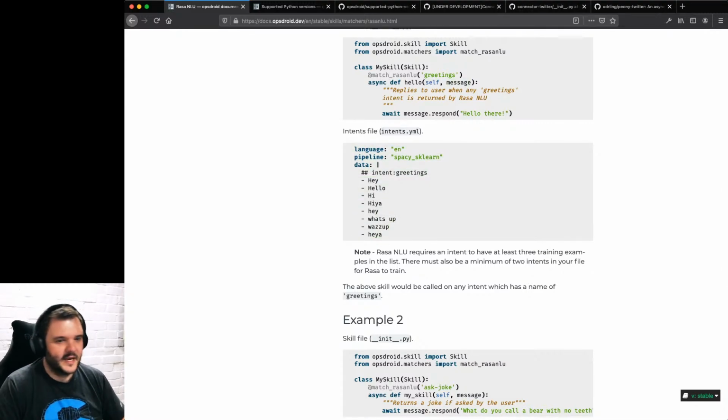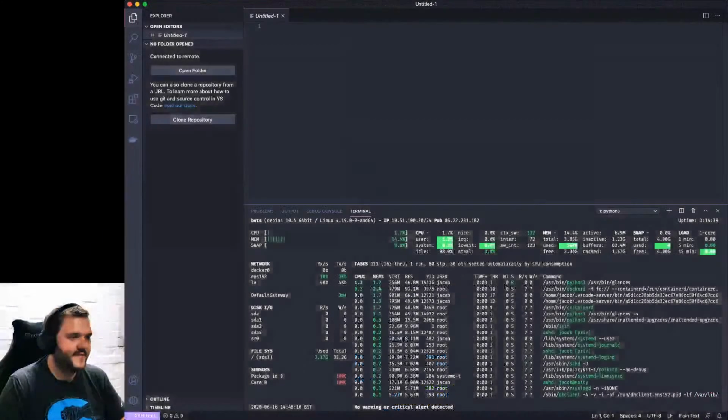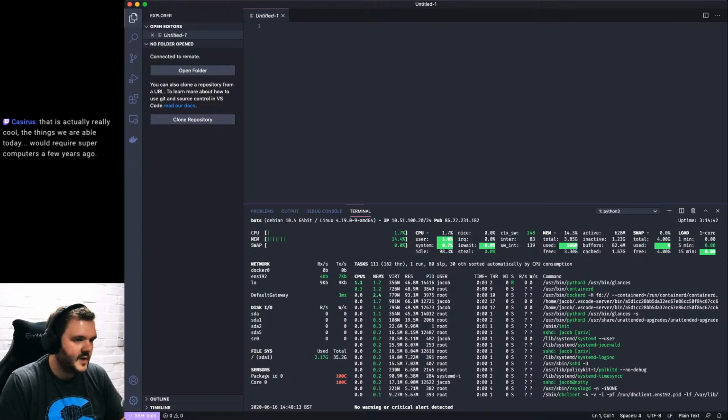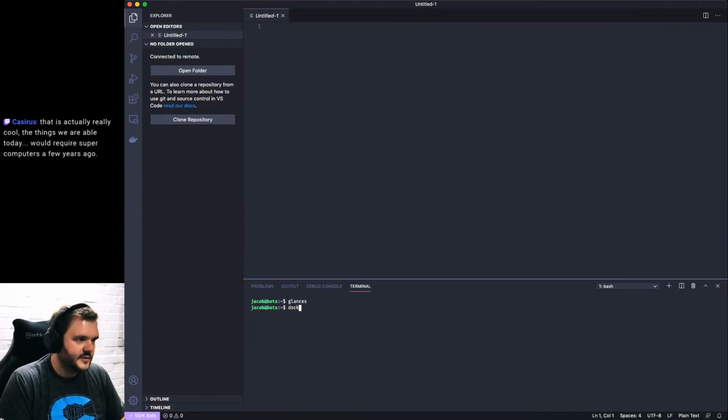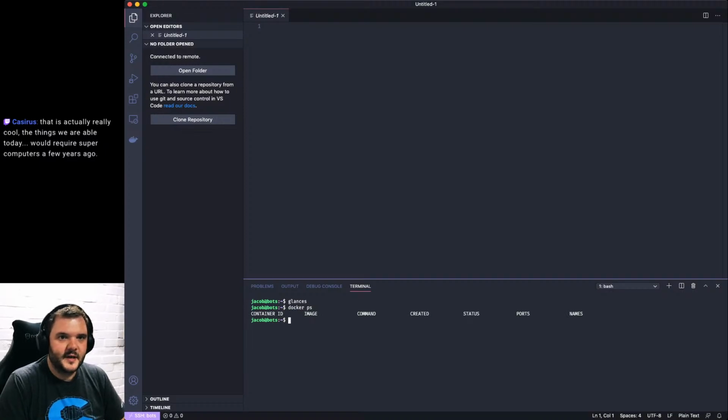Anyway, again, tangents. This is going to be a very tangenty feed, I think. Let's stop the dances as well. I'm on this VM. I've got Docker installed. I was just going to run Opsdroid with the Docker images.